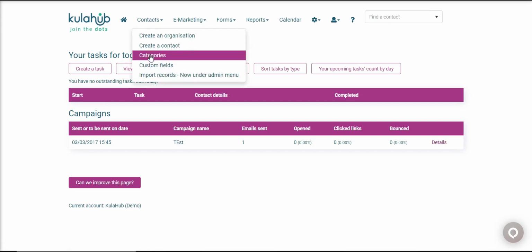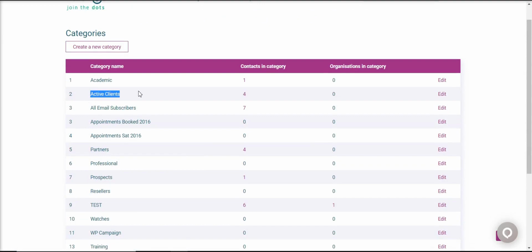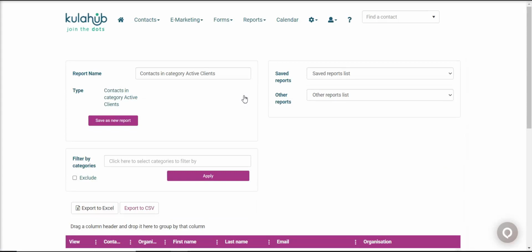For example, you could go to contacts and categories. If you wanted a report just based around active clients, you could go to the contacts in this category and start the report from this page.